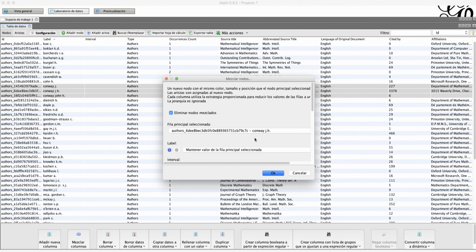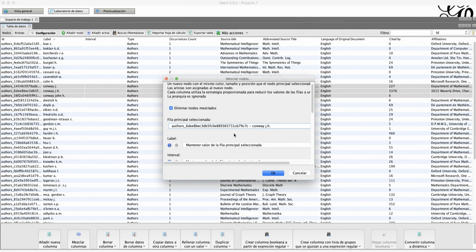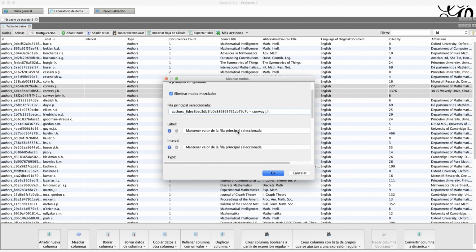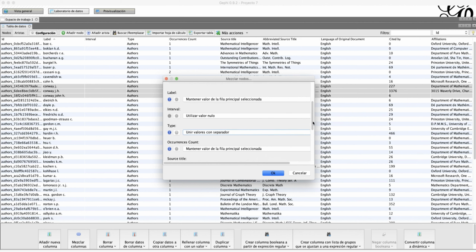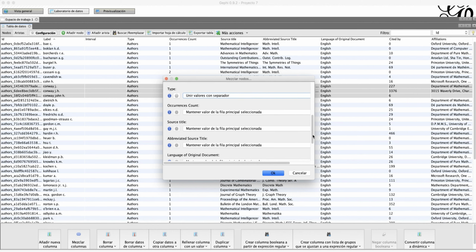We are going to eliminate the nodes, merging them. We have to choose which is the main name that we are going to use. This will be JH, that is the one that is cited by my papers. We consider this is the main one, right? We didn't need to choose anything in the interval because this is a non-dynamic network. We are going to join the values with a separator if we have co-authors of these names, right? Just to list them, and also journals or other information, right?